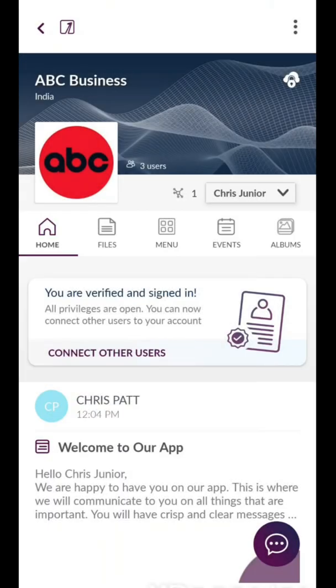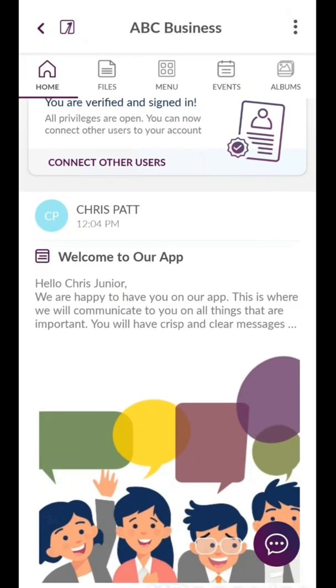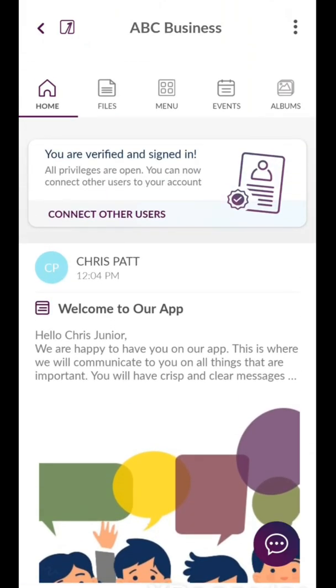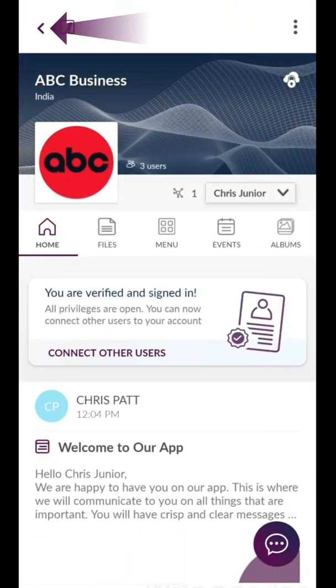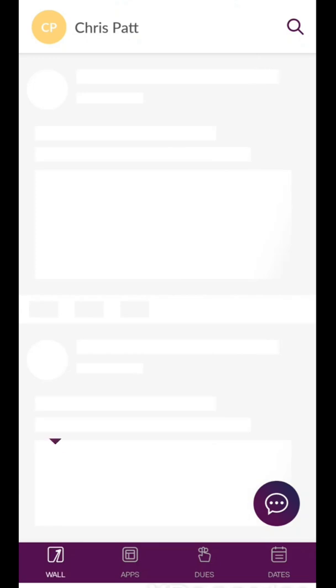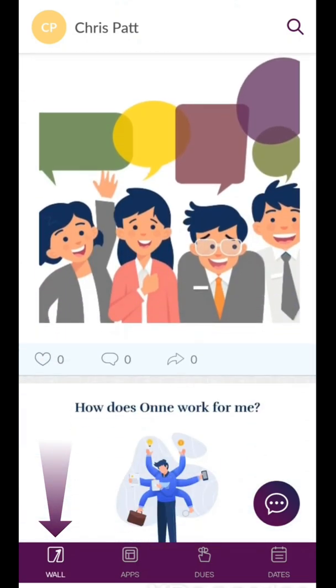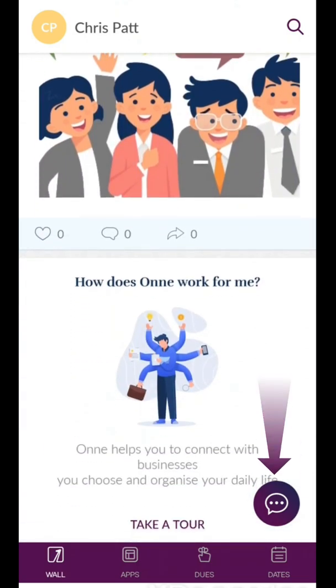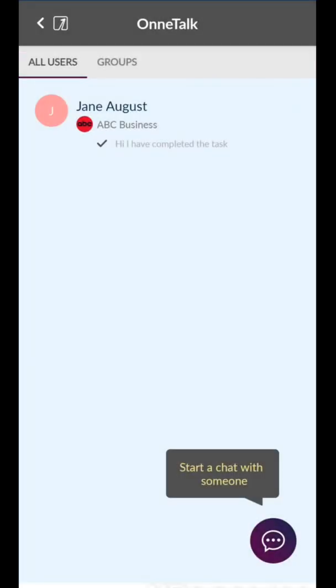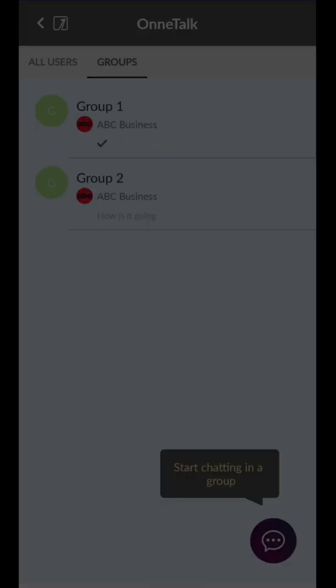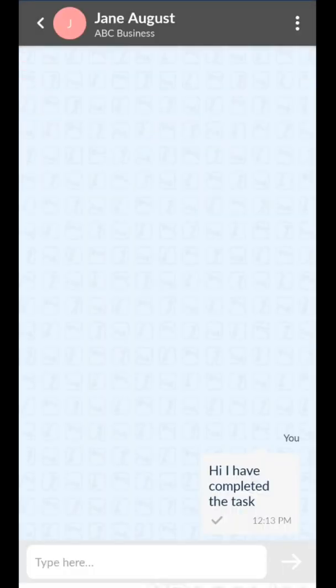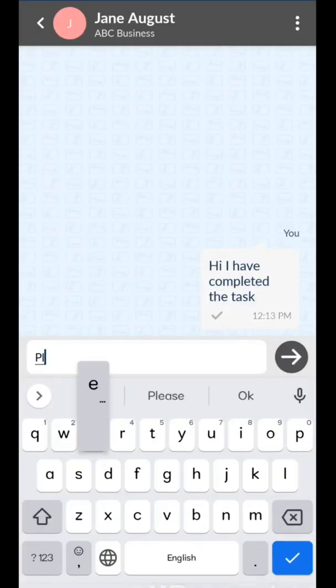You are now inside the micro app of the business or organization you are connected with. Click on the back button on the top left of the screen and select Wall from the bottom of the screen. The chat icon here allows you to have private chats with the admins of the business or group you are connected with. Have one-on-one chat or chat within a group you are added to.